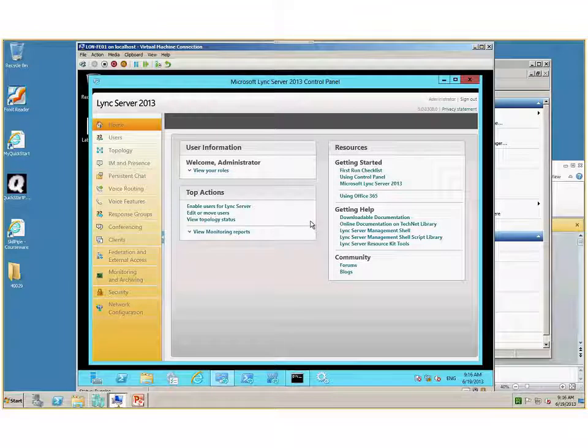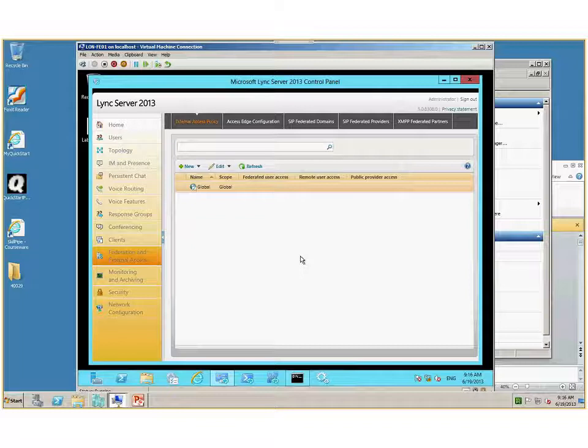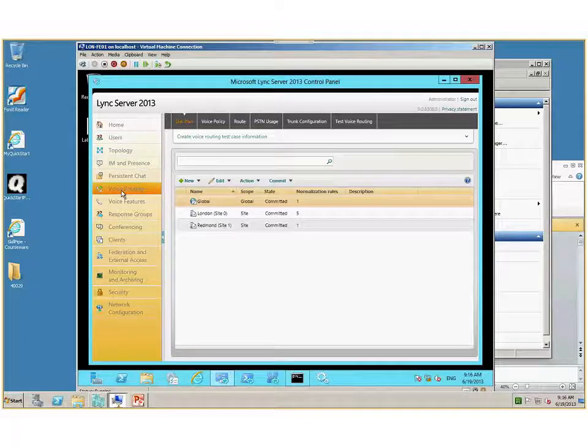For those of you on 10, you're looking at some of the differences. You can see the persistent chat is over here on the left-hand side. The external access is now Federation external access, but the rest of the naming is still the same. If I choose Federation external access, you can see we have the XMPP federated partners over here. We get into our external access. We now have the SIP federated domains. The federated providers are separate from the SIP federated domains from a configuration standpoint. Under voice routing, you still have the same 6 configurations. So these are just little things that might be different.